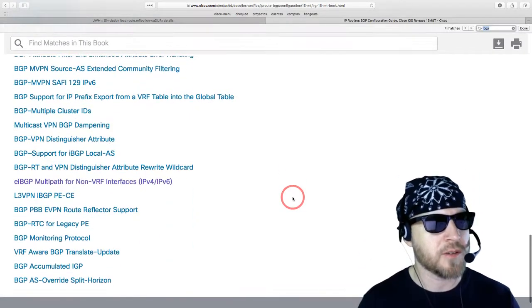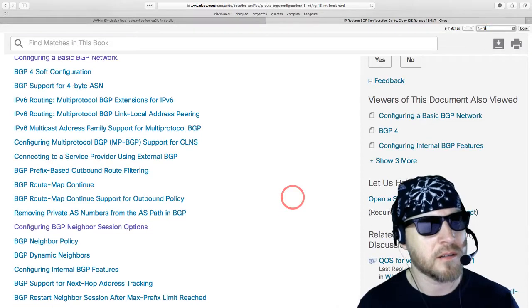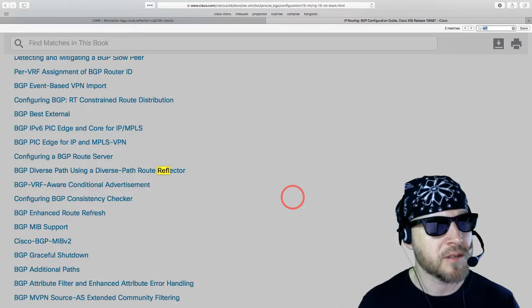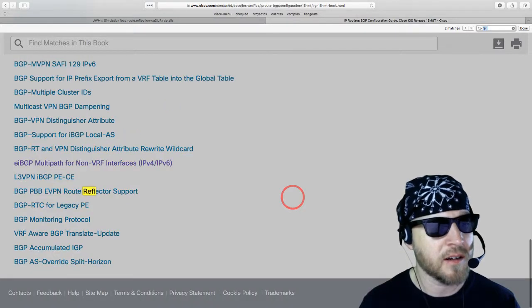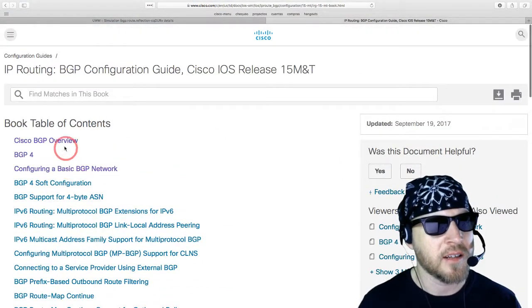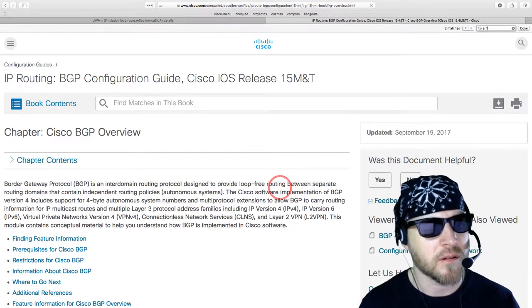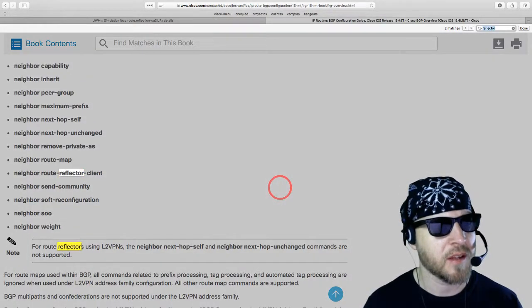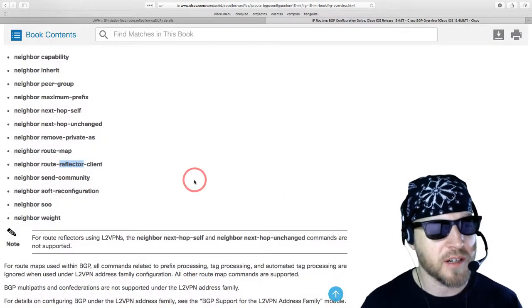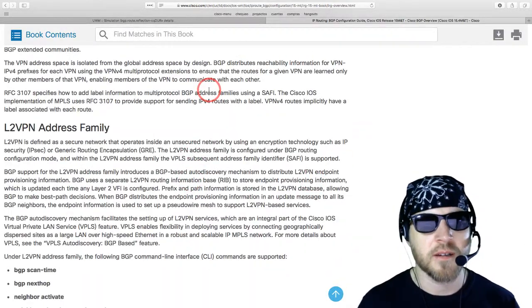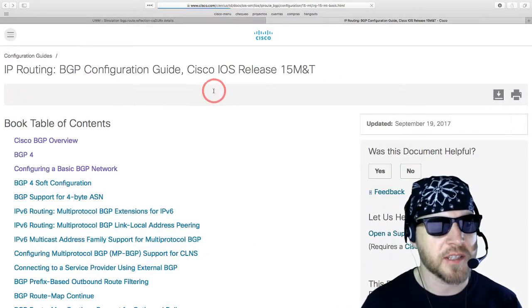Like, for example, if I do route, I see BGP using a diverse path route reflector and EVPN route reflector support. I see that there. I don't see a configuration guide. Now, if I go under overview, and I've already done this search, but I'm going to do it again on stream. It just talks again about L2 VPNs. You know, again, at this stage, we're not too concerned about that.